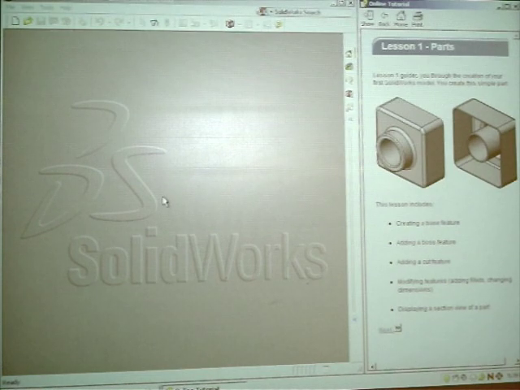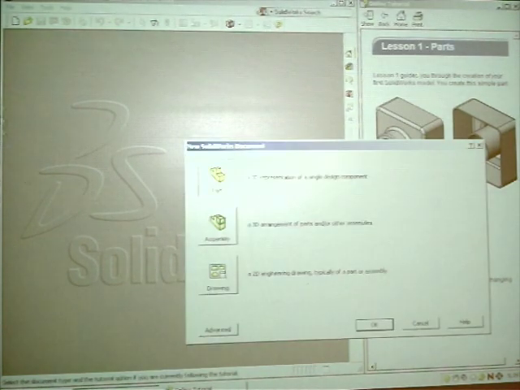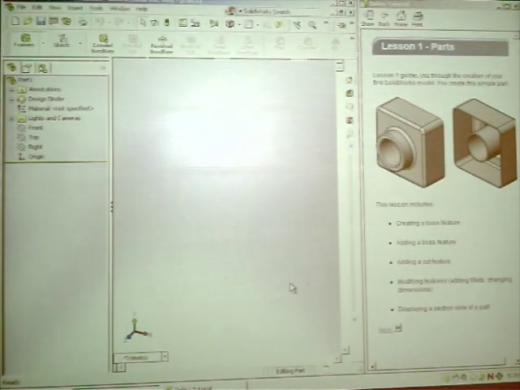Now that you have the online tutorial open, go to New, and then Part. This opens your basic crafting area. I'm going to be removing the tutorial, but if you were to do this, you can switch back and forth between the tutorial and SolidWorks, but I won't need that now.